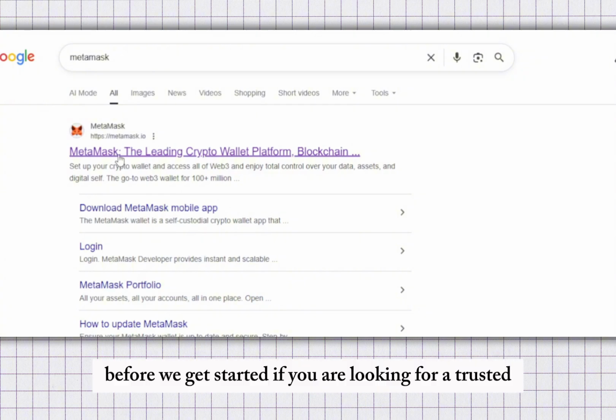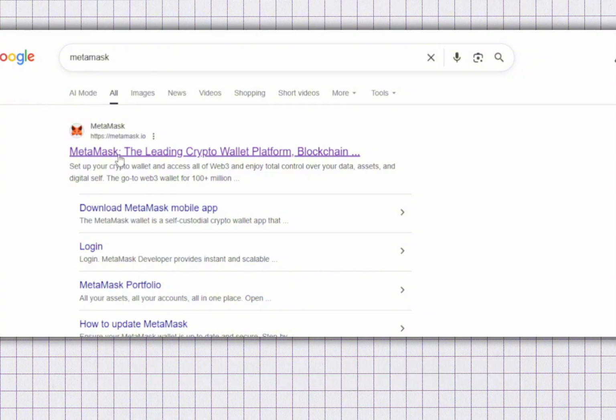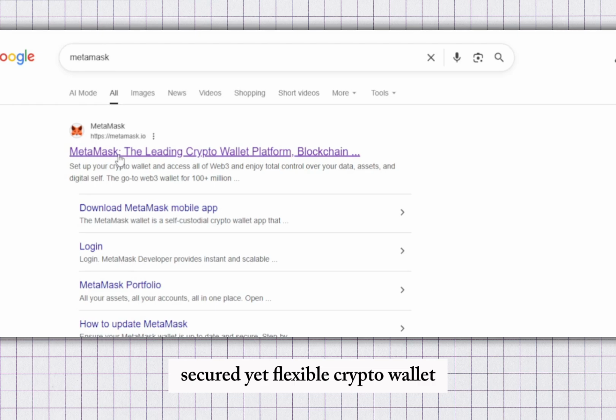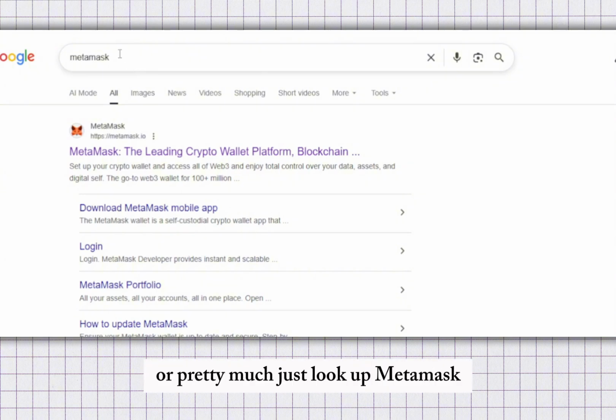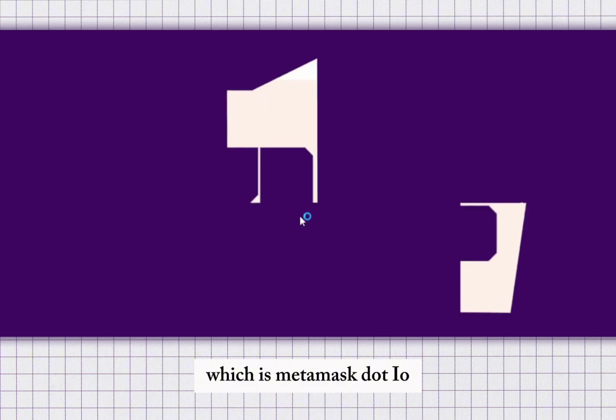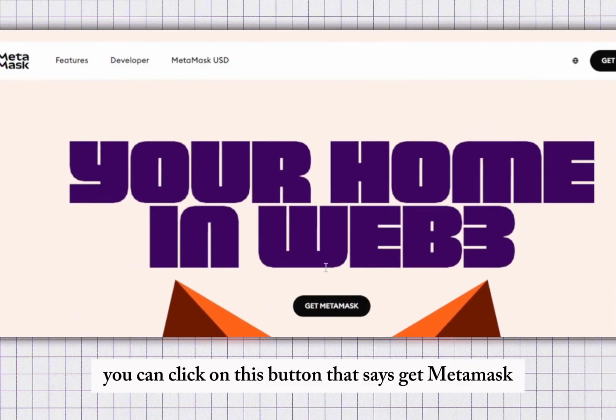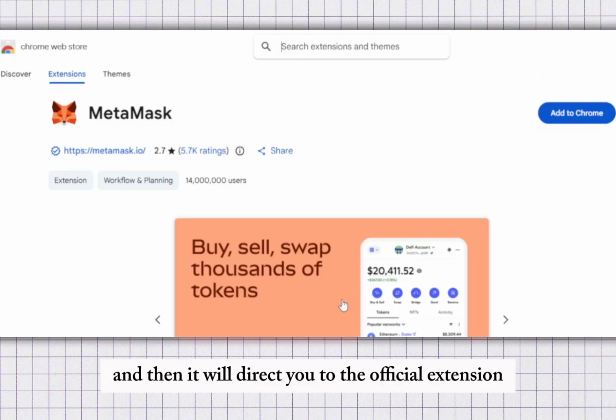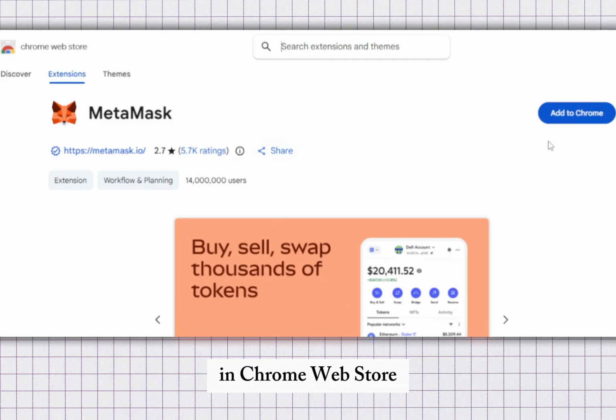Before we get started, if you are looking for a trusted, secured, yet flexible crypto wallet, it is ideal to set up a MetaMask wallet. You can type down metamask.io or pretty much just look up MetaMask on your web browser. You might want to install the extension from the official website, which is metamask.io. You can click on this button that says Get MetaMask, and then it will direct you to the official extension in Chrome Web Store.